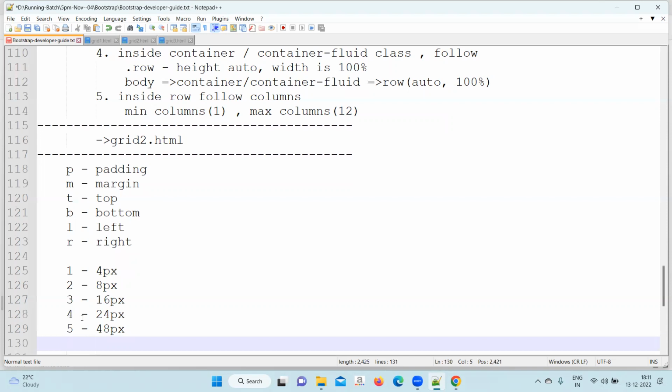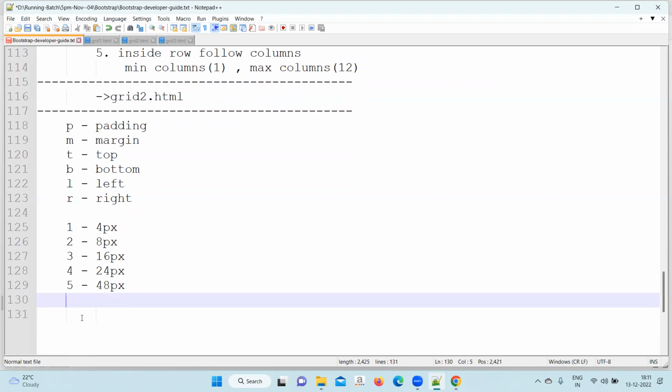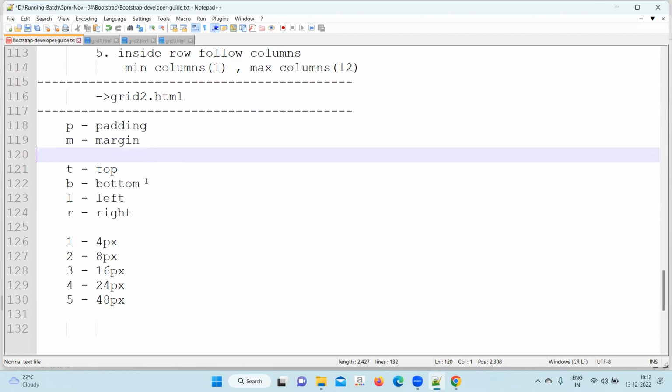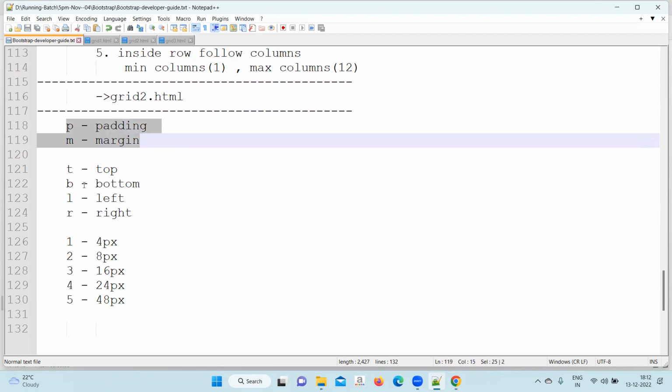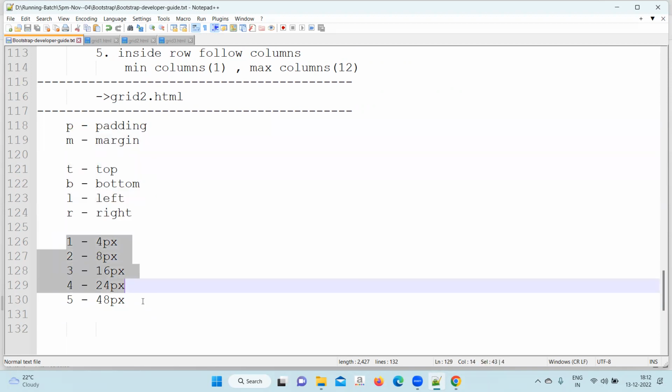Now after that, let's make a combination. You have so many words: padding, margin, and next, a space. So we have three segments: segment number this, segment number this, and segment number this.